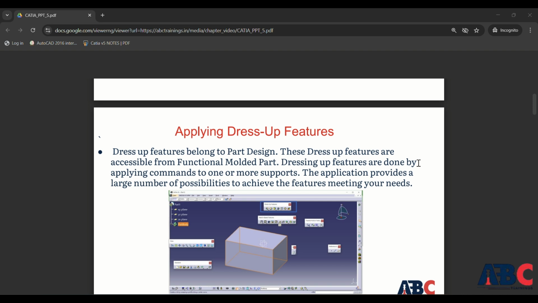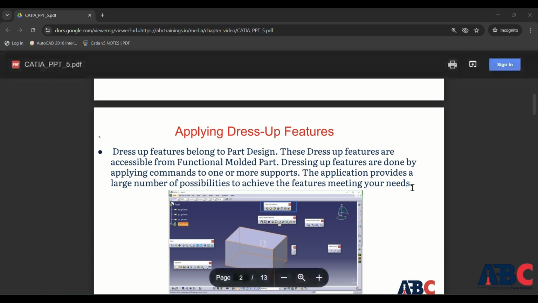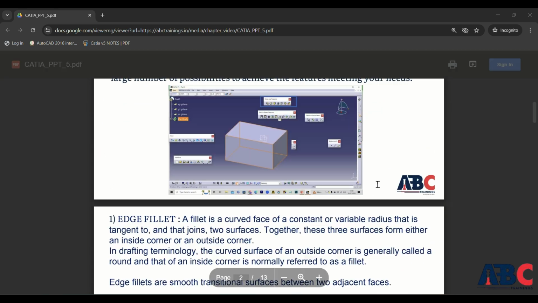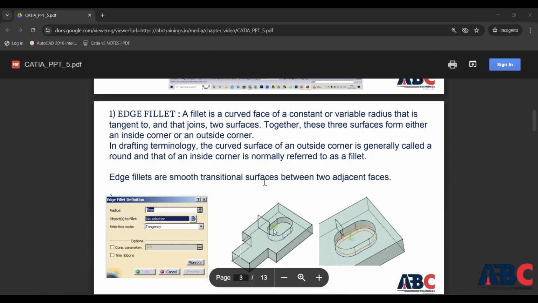Dress-up features are done by applying commands to one or more supports. The application provides a large number of possibilities to achieve the features meeting your needs. This one is a dress-up feature. First one is an edge fillet.